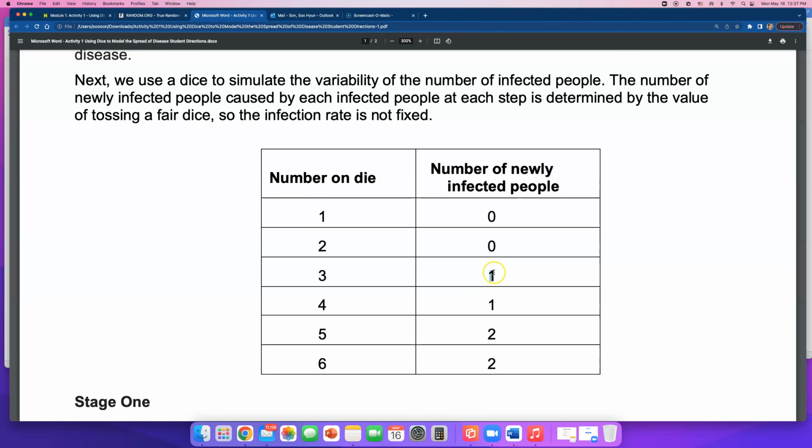But now we gotta read this part very carefully. The number of newly infected people caused by each infected person at each step. Oh, okay. So now I hope this is making sense. When I roll 3 or 4, that means whoever is sick, and there may be more than one person sick, like it may be 3 people sick, each of them will be infecting one other person, okay? So the more sick people we have, the more newly infected people we will have.